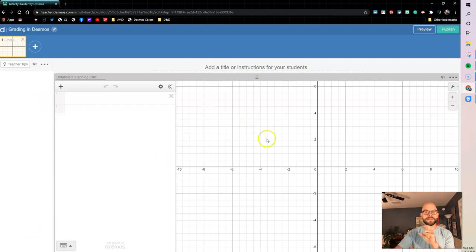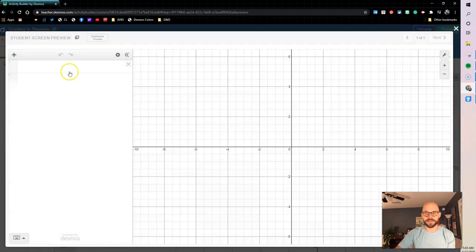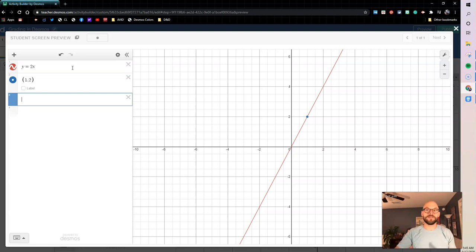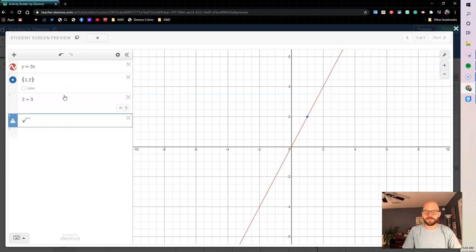Now, the cool part about the graphing calculator is that students can now add and edit this graph. So if I preview this as a student, they have full access over here, right? So I can do things like let's make it y equals 2x again, right? I can add my ordered pairs just like I did before. I can do all of those types of things, but that's the only thing on the screen, right? It's also a calculator, right? So if I wanted to do some math, I could do some math. If I wanted to do whatever I need to have here.